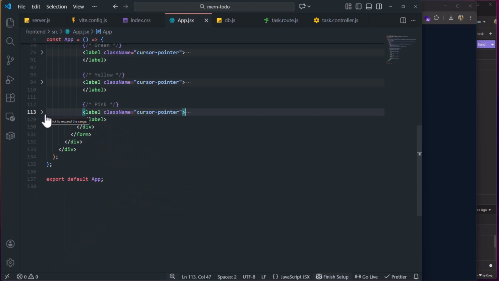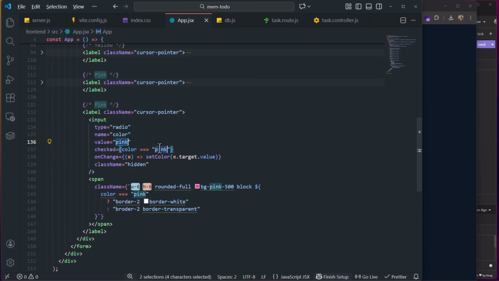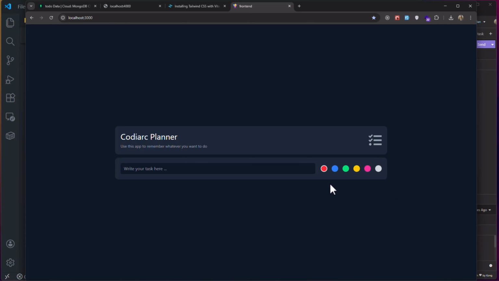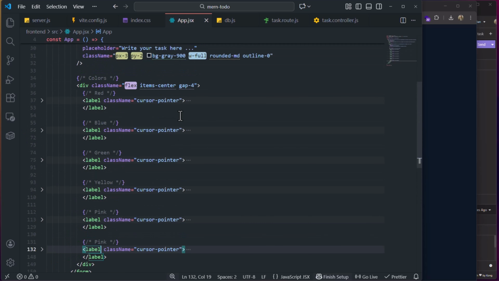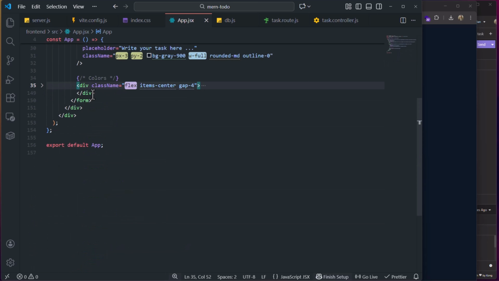After pink, I'm going to have the gray color. And this is gray. But the gray should be 300, not 500. Now there are my colors. So I can simply choose my colors. So let me close this label. And now let's just close all these color divs, so we just open them when we need them.